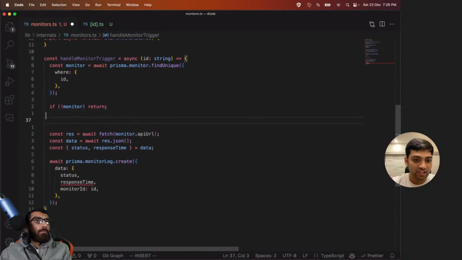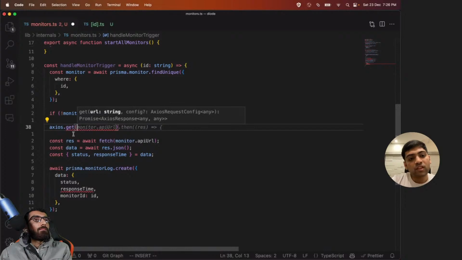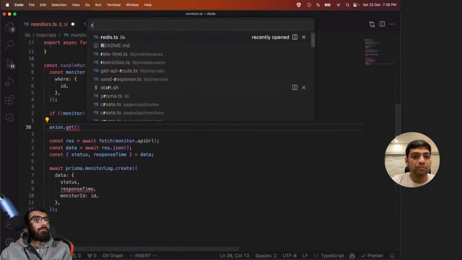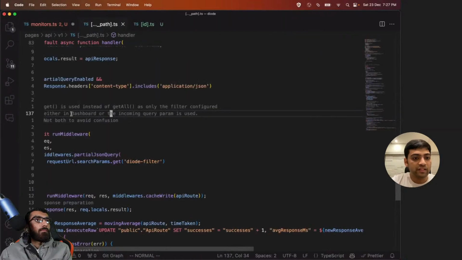Okay, so here instead of using fetch, I'll actually use Axios because we are only using get. So I'll simply call get here. It shouldn't be just the monitor API URL, because the user can set some query params as well. So I'll actually refer.